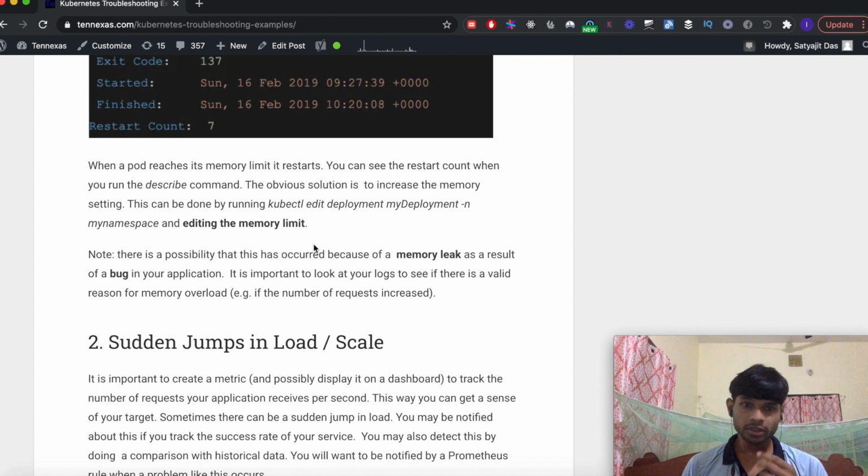OOMKilled can also occur if you introduced a bug in your code. That bug might be a memory leak, and due to that it will always get OOMKilled no matter how much memory you set. So in that case you will actually need to go through the code to fix it.